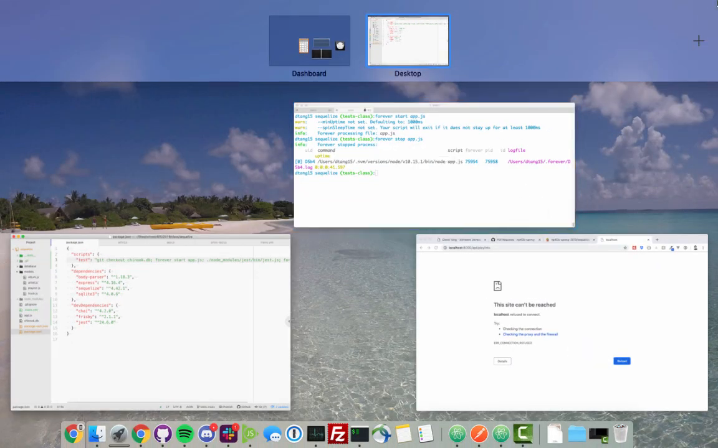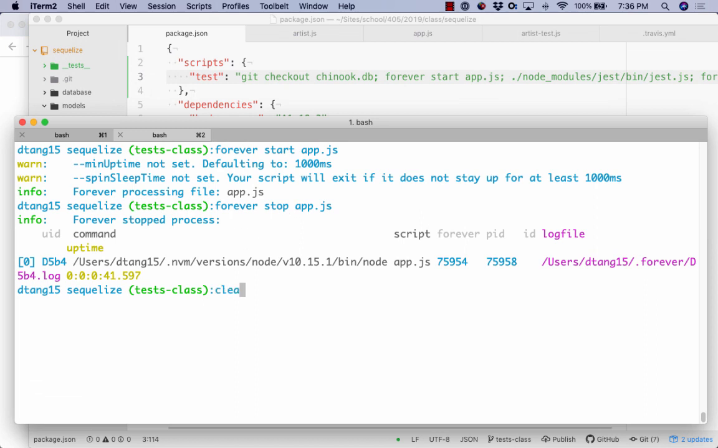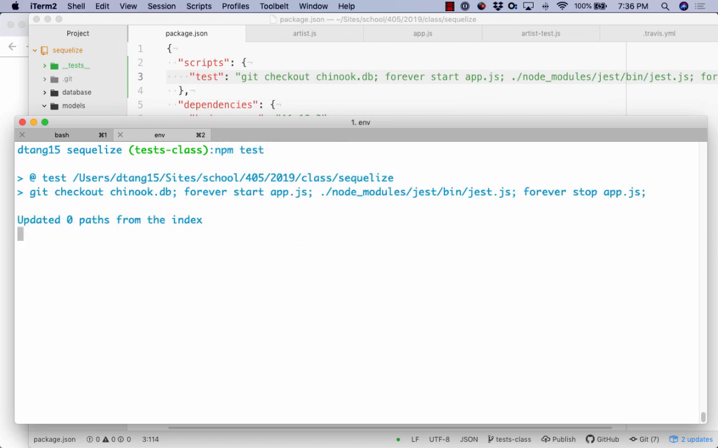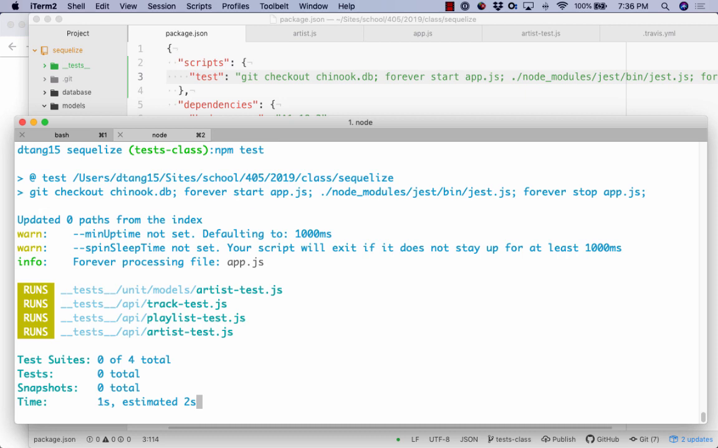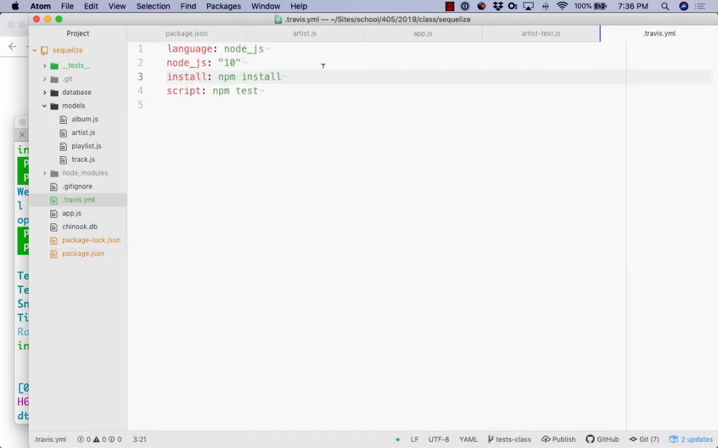So let's check to see if this runs locally. I have the server turned off. Now if I just run npm test, it's going to do the forever thing. It's going to run the test. It'll stop the forever thing. And you can see forever being logged to the console and all that. So this is working locally. So now that we figured out the separate tab issue, we can go back to the Travis YAML.